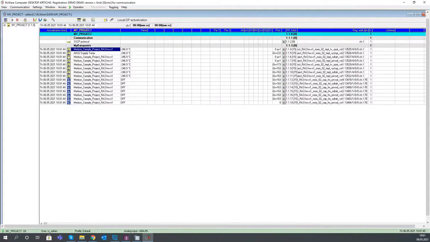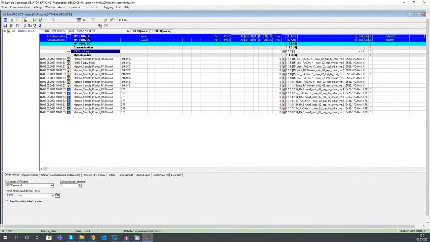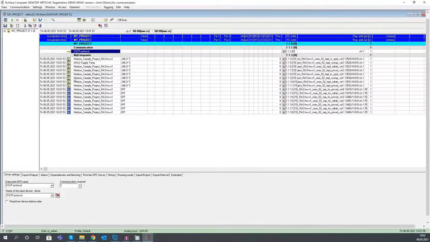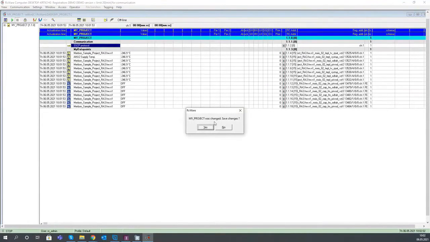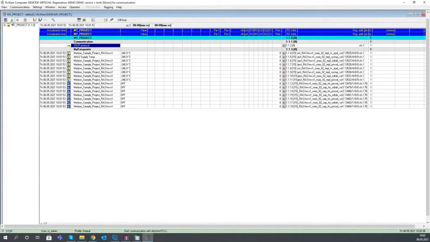Here in this case, we have 10 data points or so, and all of them are read within one group. I can also show you how it looks if we don't use the group reading, so we use individual reading. The whole communication will not be that fast, and every data point will be updated in a single request.